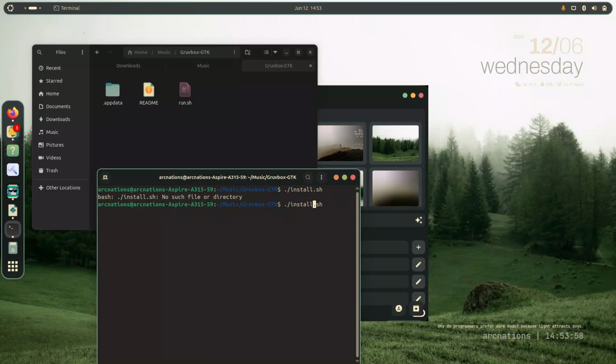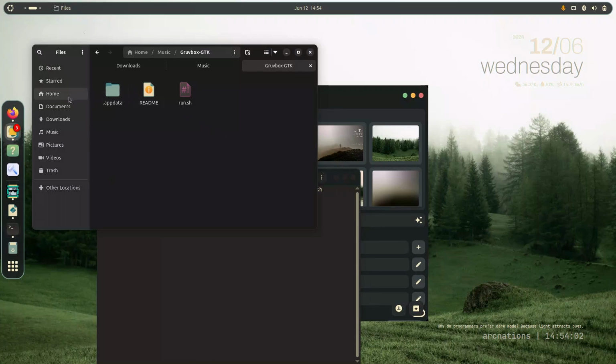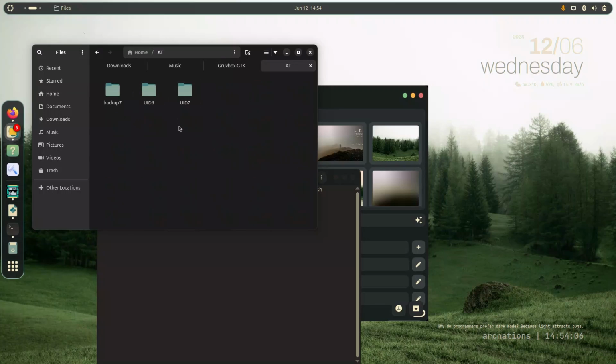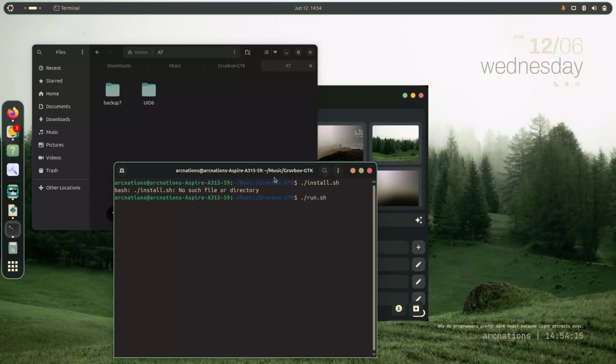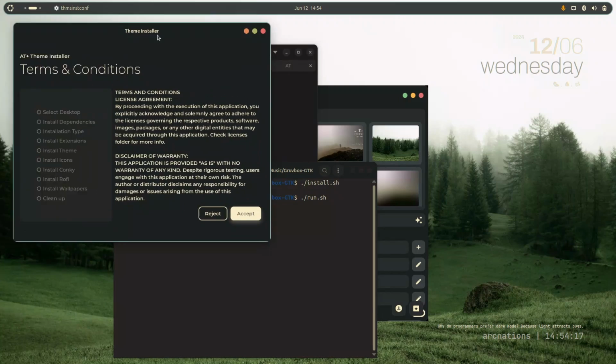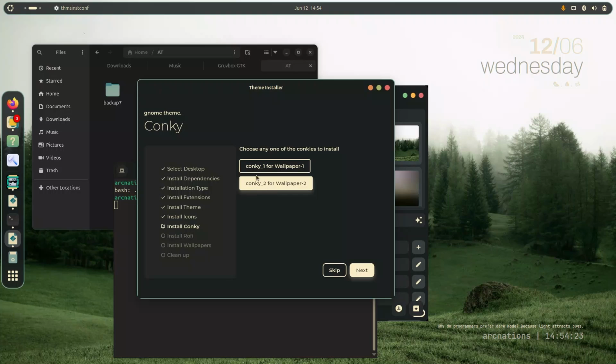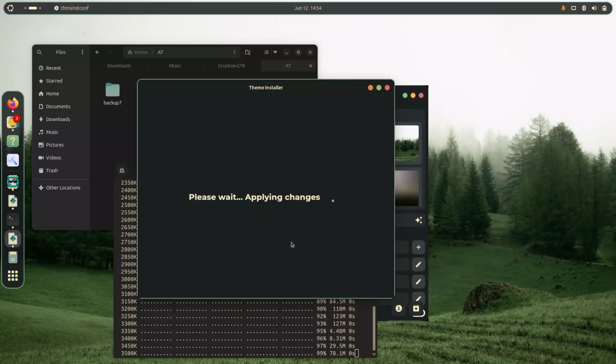Oops. Run.sh. Now, the problem here is, well, I have to remove a folder from the home directory, else it will trigger the uninstall script. So I'll just remove uid7 and run.sh. Accept, next, next, custom, and skip all these. And let's apply conky 2 for wallpaper 2. Skip and done.